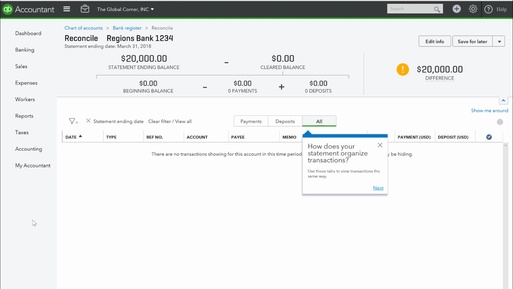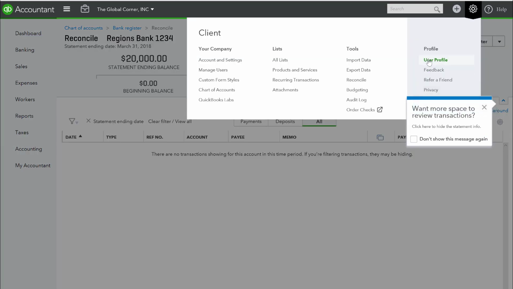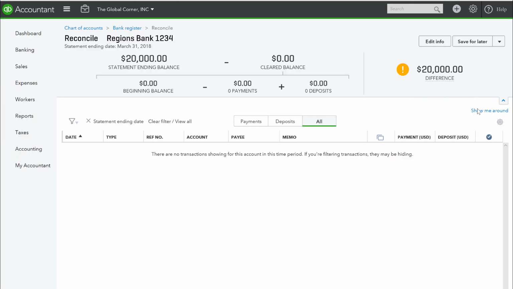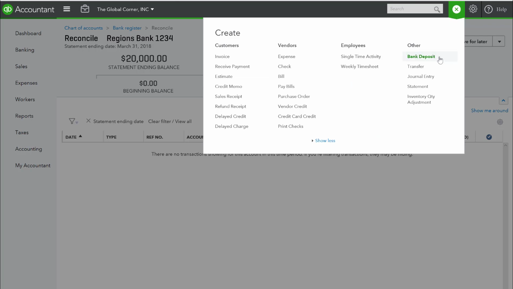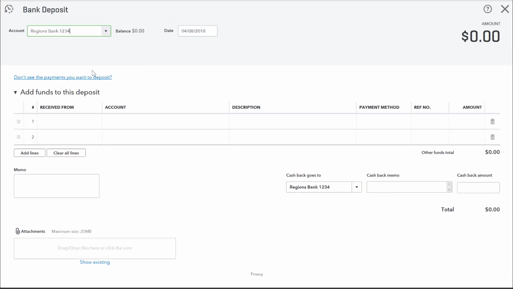And up at the top, you'll notice that it'll say the statement ending balance, and then it'll show the beginning balance as well. So what you have to do is you just have to enter in the deposit information. And so we can do that by going up here to the plus sign, click bank deposit. This is if you don't have anything captured.